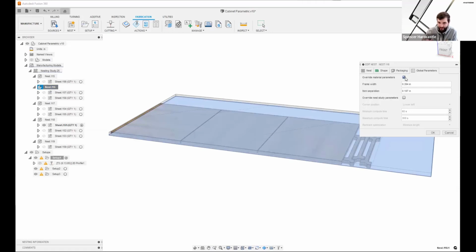And they can be changed on the nest level like you do in here, but that's just going to be for that one nest. Or you can do it in the material library, and that's going to change your defaults for everything. So every time you use that material, it's going to use that now updated item separation and frame width.